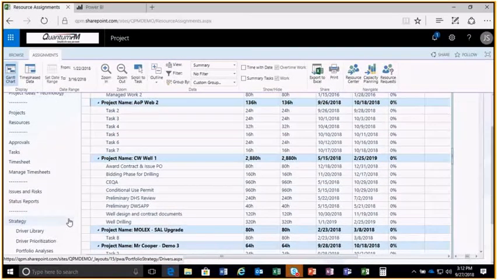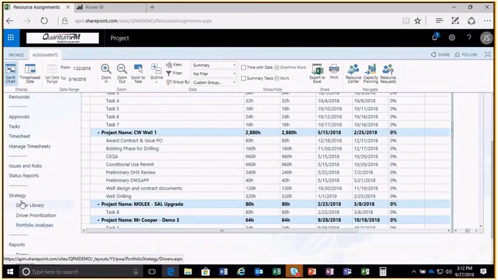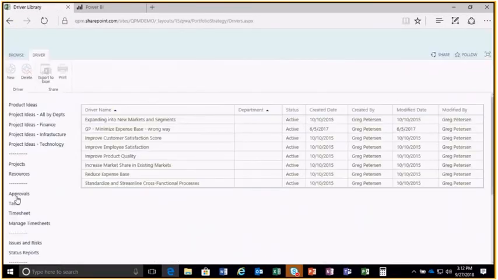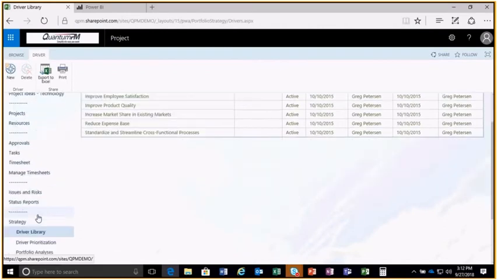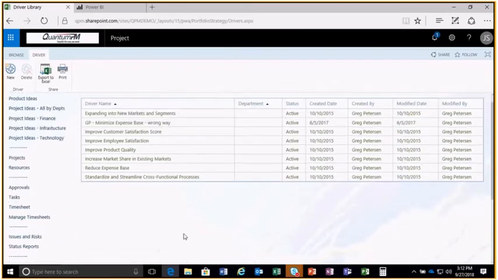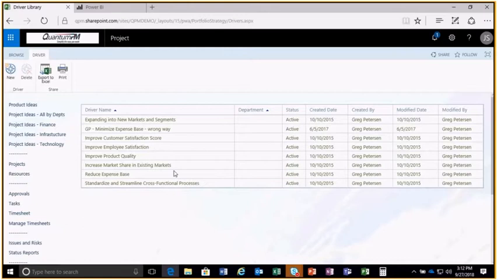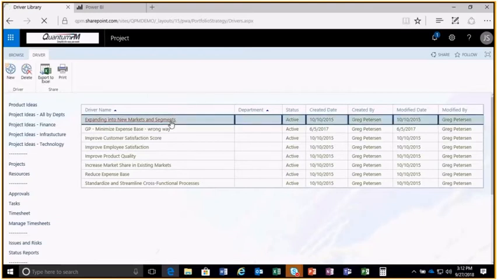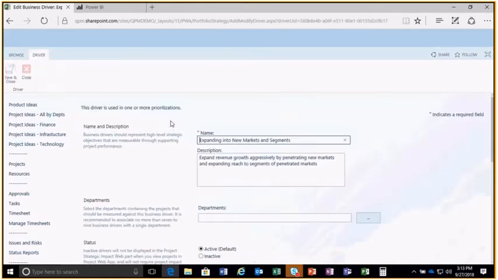Another key aspect, capability, and best practice of this tool set is the whole strategic alignment piece, which is the portfolio management. If you look at the key things that are available, you've got the driver library, driver prioritization, and the portfolio analysis. The drivers are the ones that we scored on the projects when we considered bringing them into the overall portfolio. The ranges that are available in terms of high, medium, and low, all of those things can be configured. They can also evolve over time as you gain institutional knowledge.